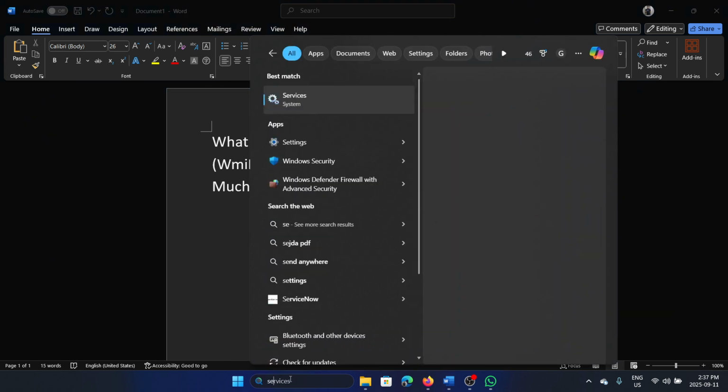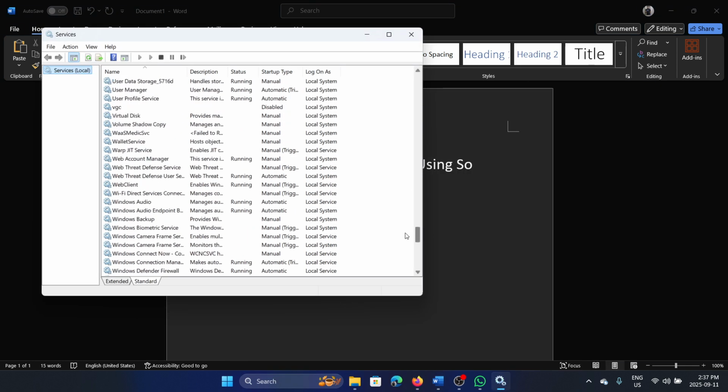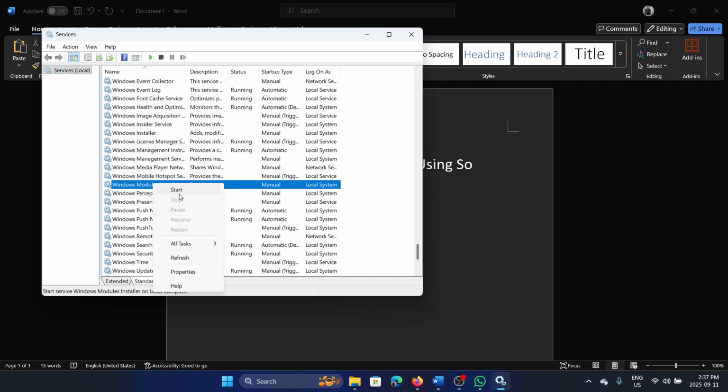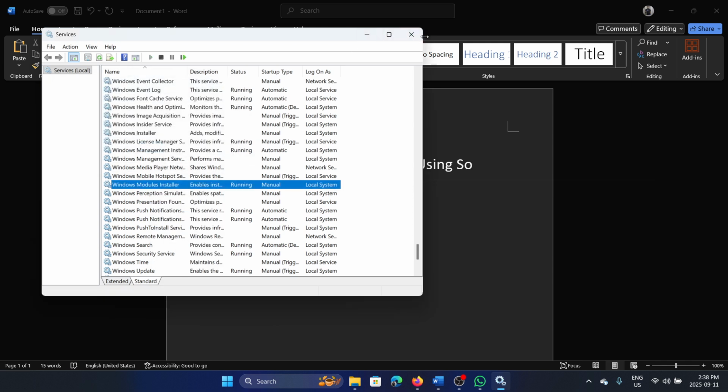Search for services in the Windows search bar and open Services. Scroll down to the Windows Module Installer. You'll find it here. Right click on it and select start or restart to fix the problem.